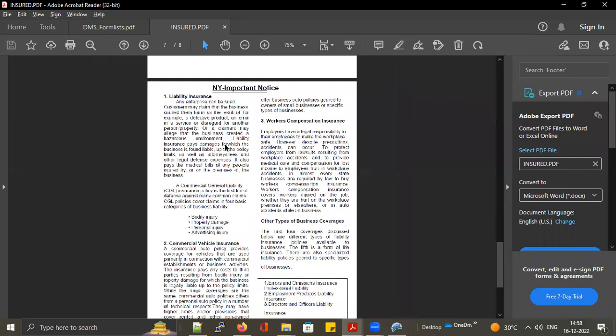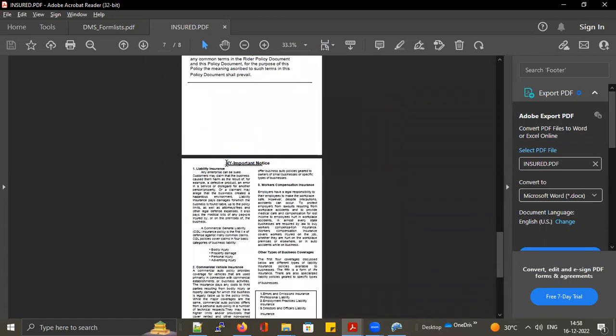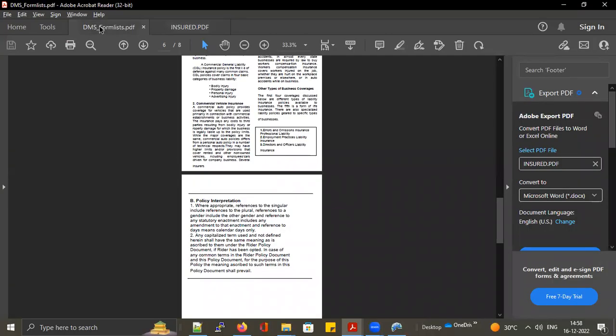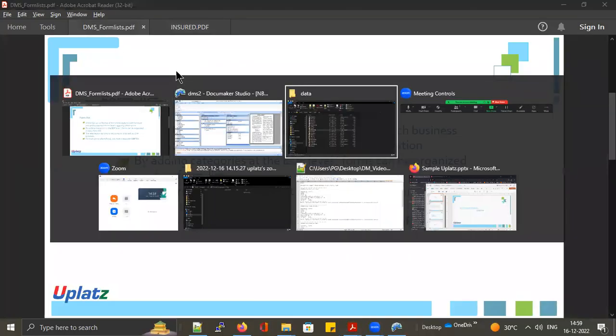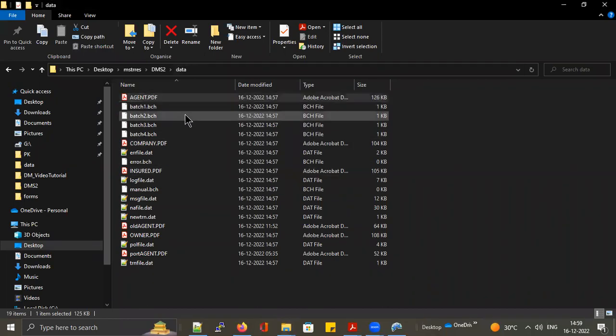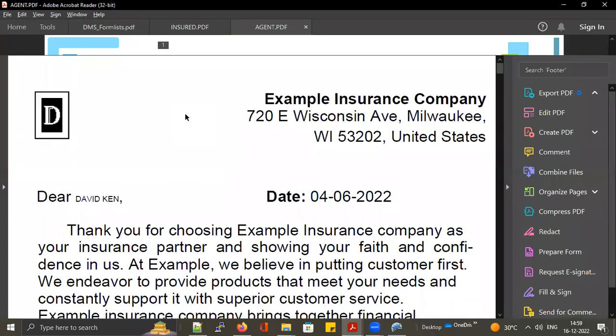But we got the idea, right? It has to be in this order, but when I add the categories, things are changing a little bit. But fine for now. Let's move on. Let me open agent and see how it is coming in the agent. So in the agent we have two copies of LA important notice.